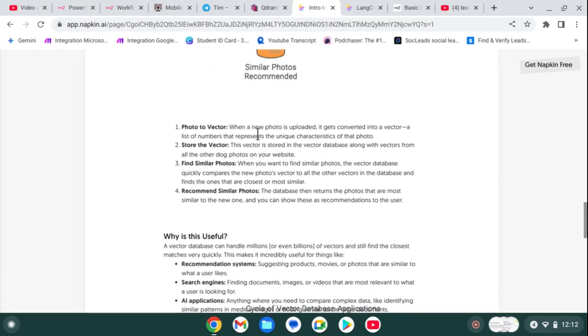When a new photo is uploaded, it gets converted into a vector, a list of numbers that represent the unique characteristics of that photo. And second is to store the vector. This vector is stored in the vector database along with vectors from other dog photos on your website.